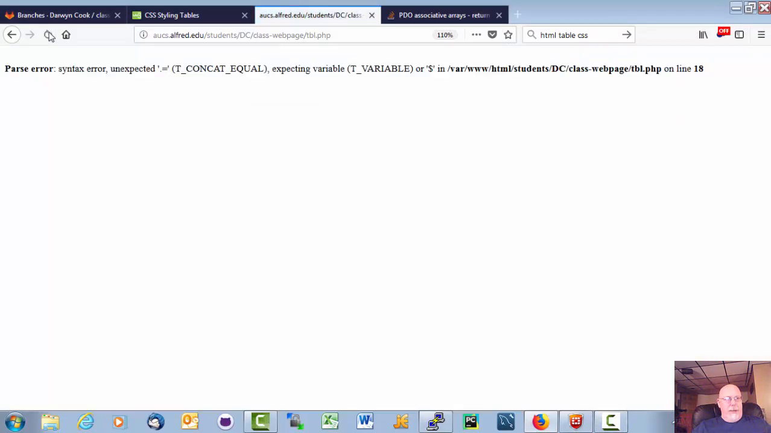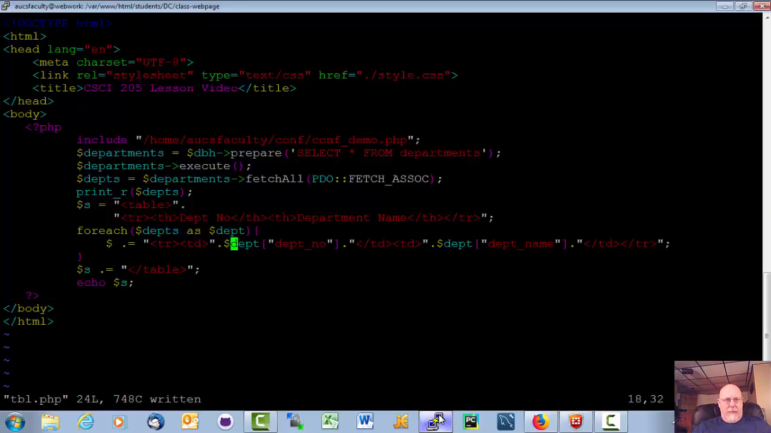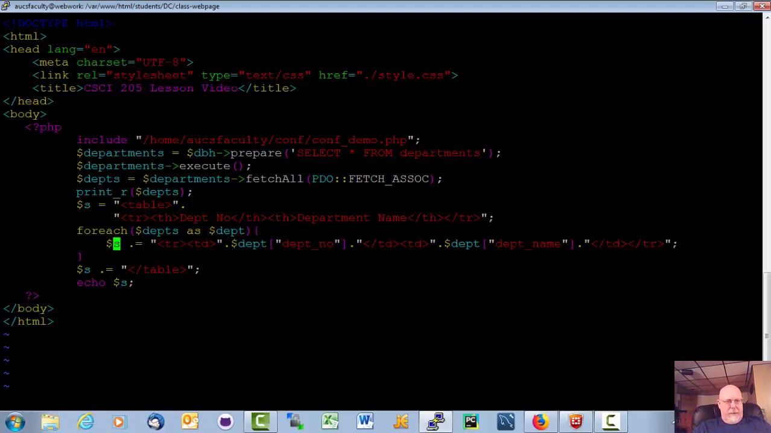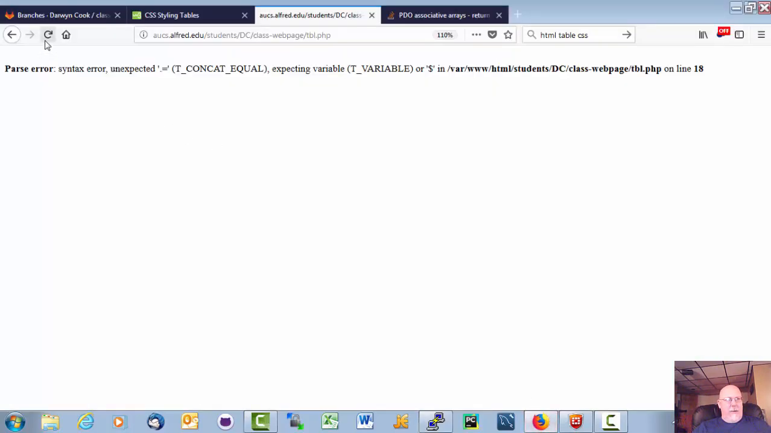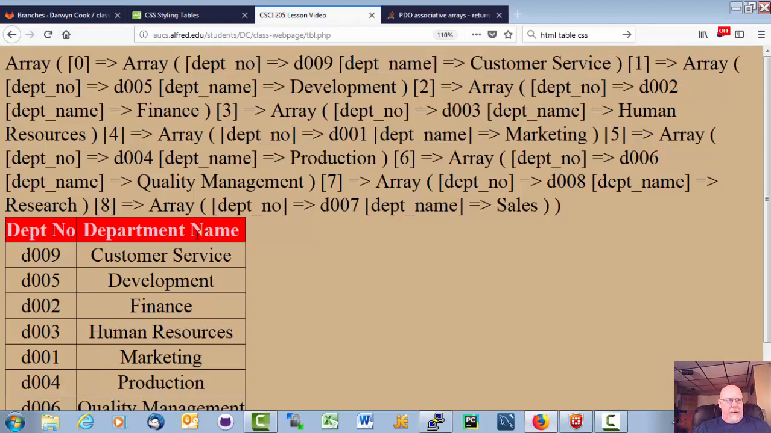Alright, let's take a peek at this, and we got a syntax error. Woohoo! Let's see. Syntax error unexpected equals line 18. Let's take a peek. We're on line 18. Oh. Huh. Didn't notice that. I don't know what happened to my S. Okay. Some weird editor thing. There we go. Hang on.